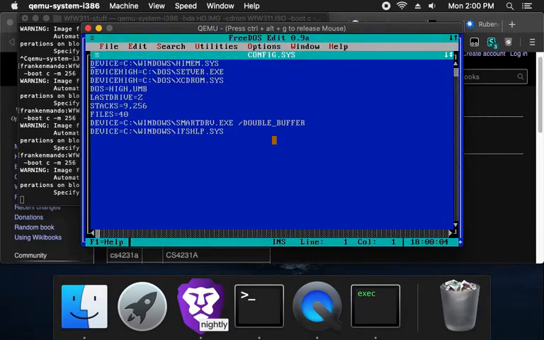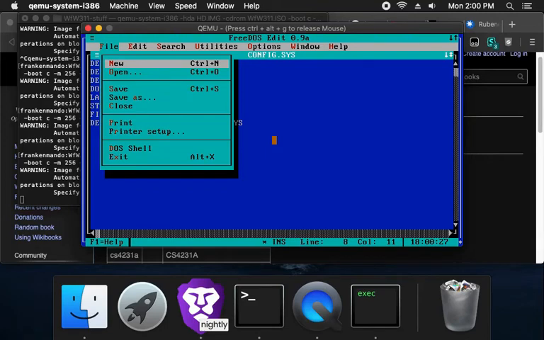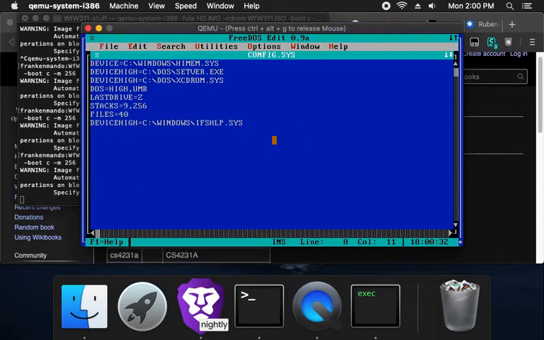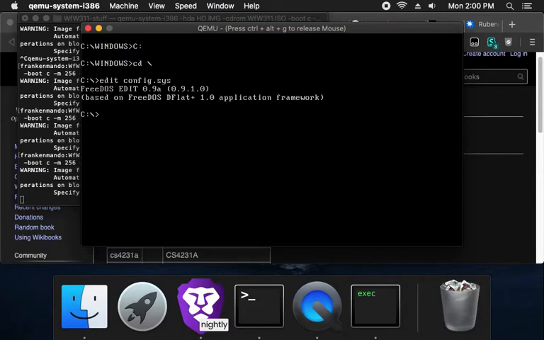Edit config.sys. We don't want SmartDrive, that's disk caching, but we don't really need that. I don't know, I've heard that it doesn't actually help. And we'll just DEVICEHIGH that so it's loaded into high memory so it doesn't eat up the lower memory, because even Windows 95 and 98 needed the lower 640 kilobytes for stuff.